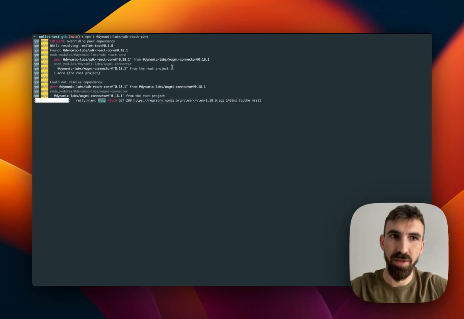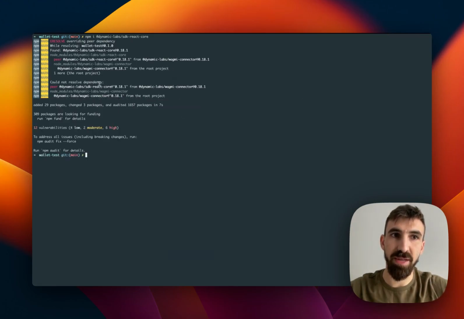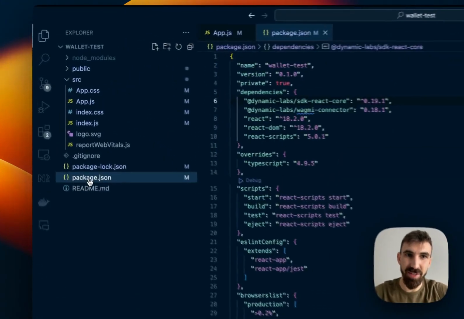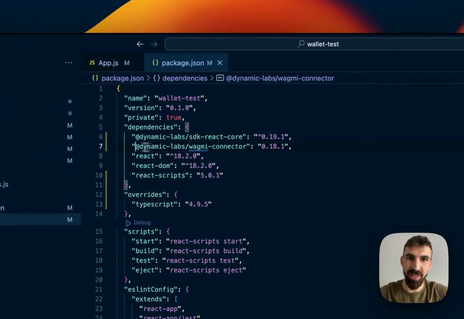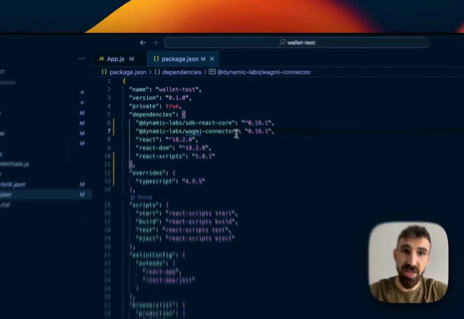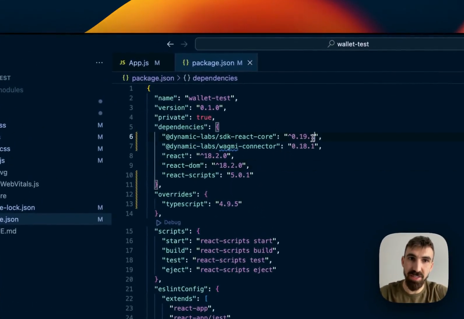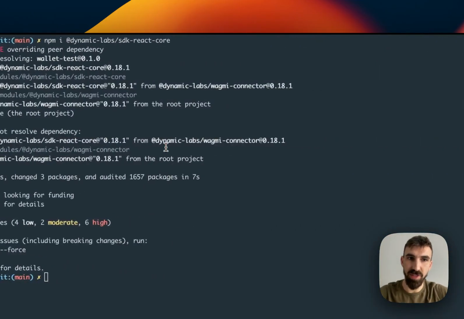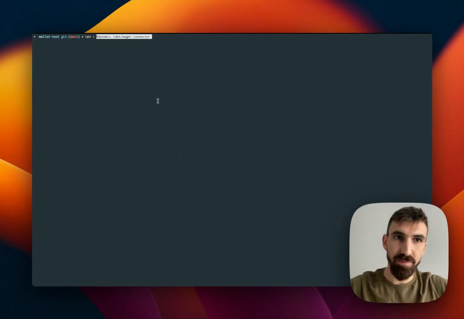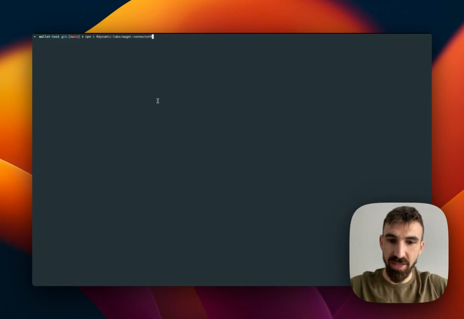Super. What we're seeing at the moment is a dependency issue because we also have installed the WAGMI connector. You can see that over here. We're using the WAGMI connector. So what we want to do there is upgrade the WAGMI connector to the latest version. Since the core is on 19.1, we can go for the same thing, at 0.19.1.